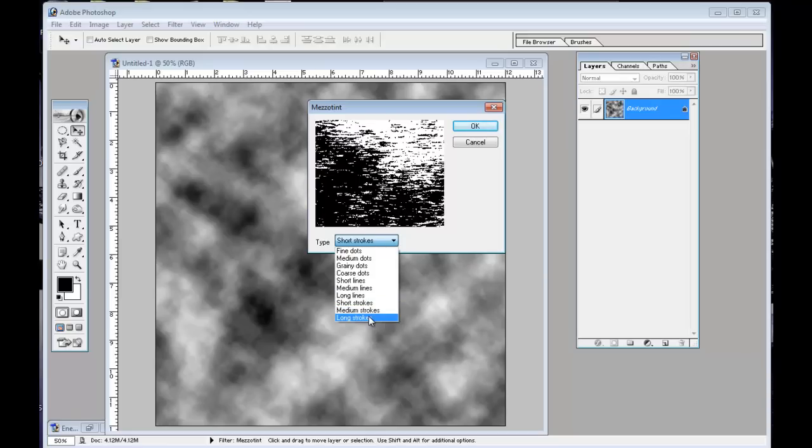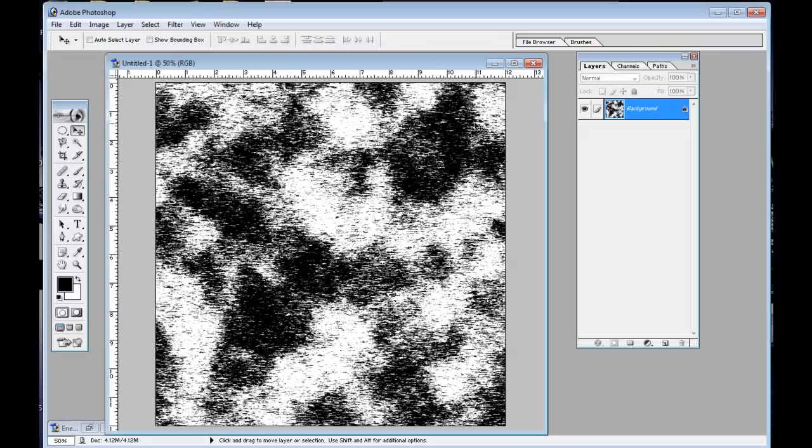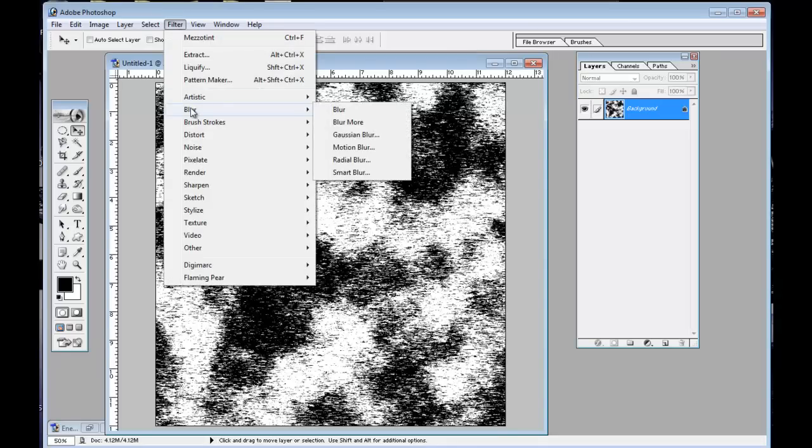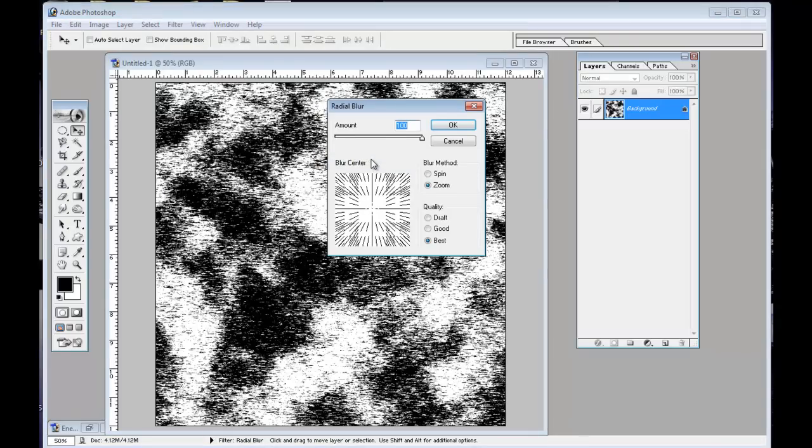It all depends on what effect you want to get later on, and that's the point of this. Just play with it and see what looks good for you. Today we're going to stay with short strokes. Say OK. And you'll see it turned our clouds into this sort of scratchy mess here. But that's okay, we're going to fix that. We're going to go back to Filter, go to Blur, Radial Blur.